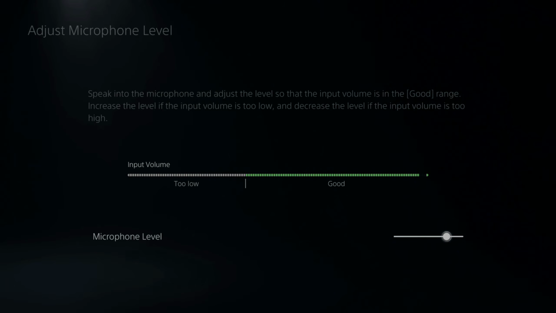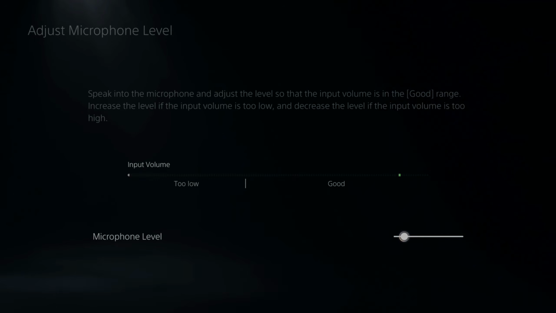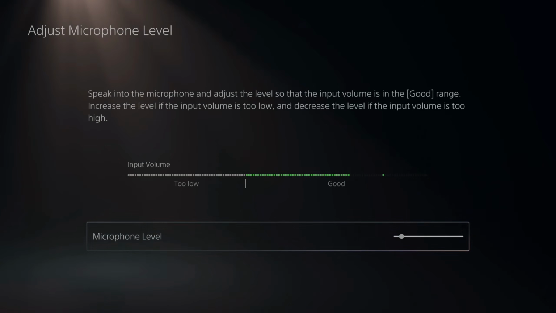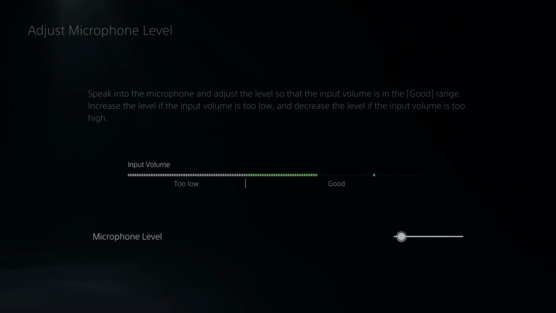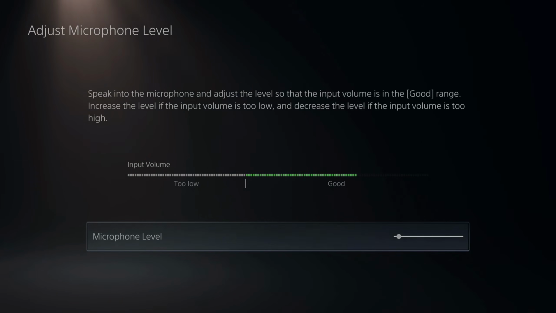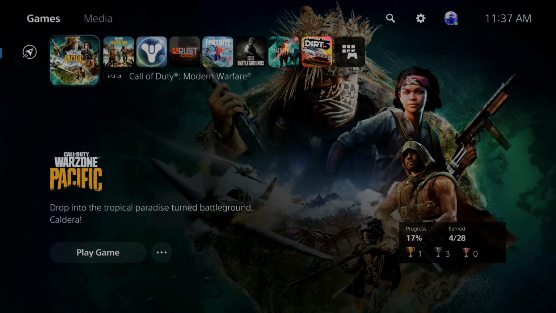Now, if you adjust it too high, you may hear a bunch of buzzing in your microphone. So just adjust this until you get rid of that. And this could help eliminate a lot of the background noise you're getting, or key clicks in the background. You may hear my mouse or my keyboard when I'm pressing that. But adjust this accordingly until you get to a good level. Then back out, and it should now apply to your party chats, your game chats, or whatever.